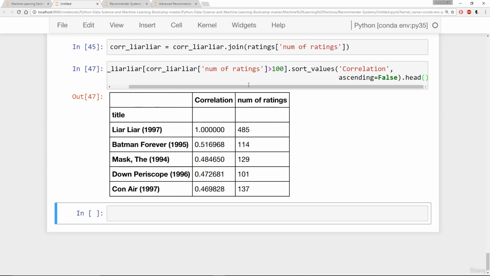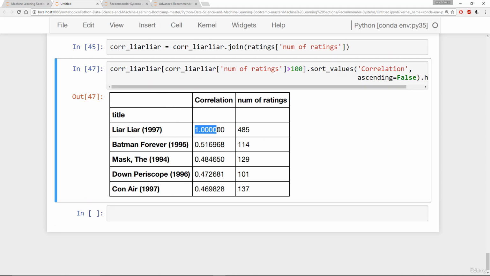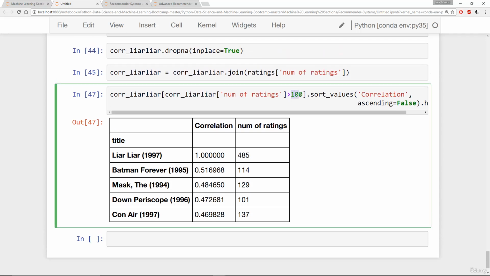Okay, and now we have the movies suggested to us if we really like Liar Liar. Now obviously Liar Liar has a perfect correlation. The next one is Batman Forever, which might be an okay choice. The Mask, that's actually probably a really good choice because Liar Liar is a comedy in the 90s that stars Jim Carrey, and The Mask is another comedy in the 90s that stars Jim Carrey. But notice that as we start to drop off in number of ratings, our correlations are pretty low to begin with. They're all lower than 0.5. What you can do is play around with this number of ratings threshold in order to see if you can get better recommendations, or maybe you can filter out some recommendations that don't really make sense.